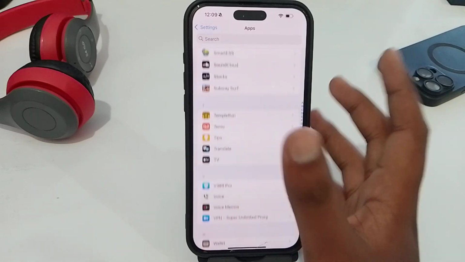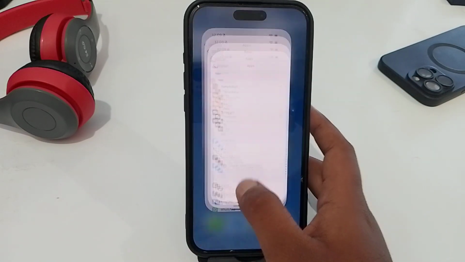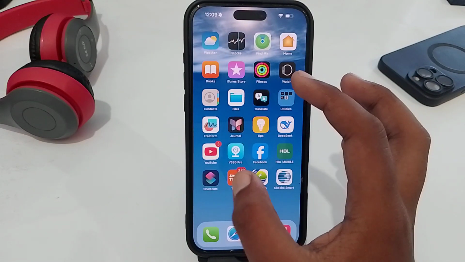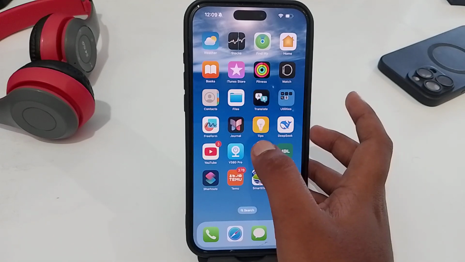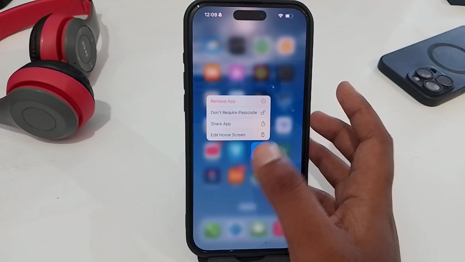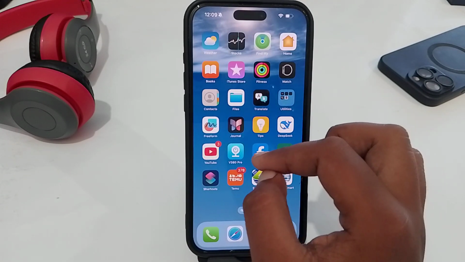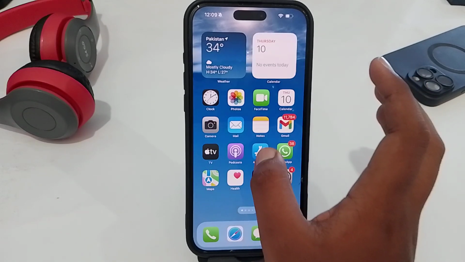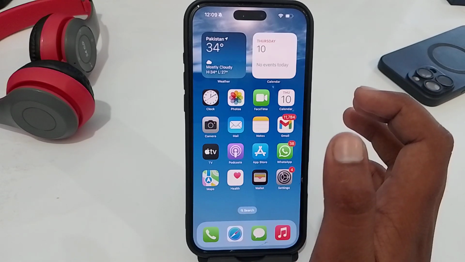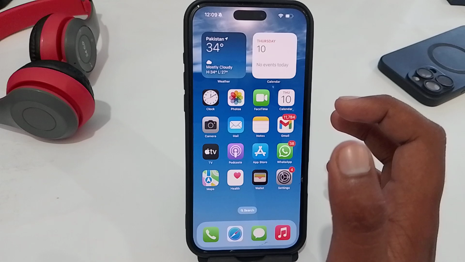But if you won't find the app here, you just have to go back, look for the app on your home screen, and then you just have to remove the app. Basically you just have to remove or uninstall the app, then reinstall it from App Store, and in this way you can easily turn on microphone setting for iPhone apps.